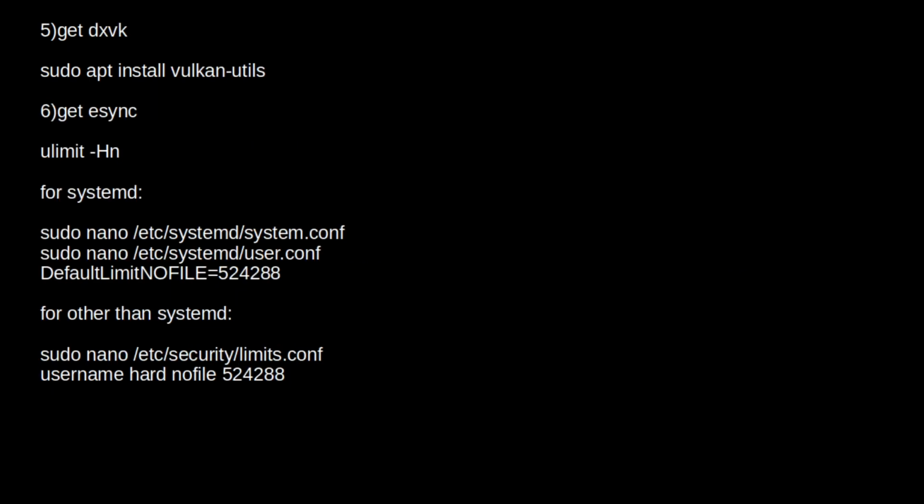Next we have dxvk. Not too much to say about this one. You simply go to the dxvk GitHub page and you follow the instructions, and that's about it.